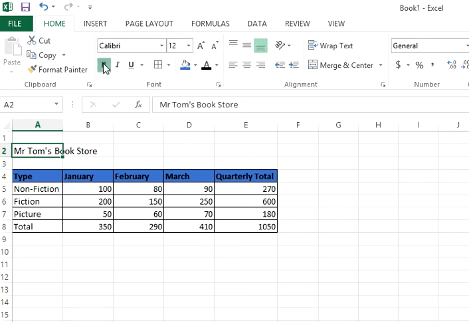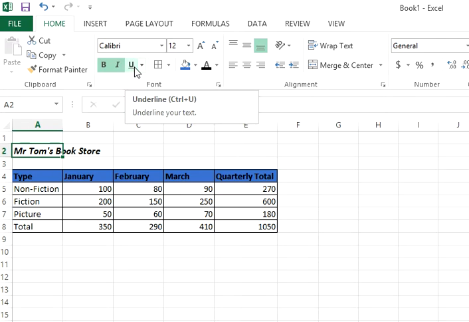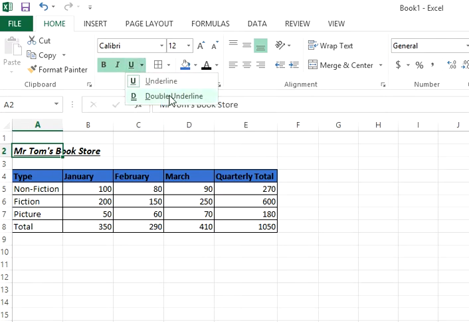Again, we can bold it with the big bold B. We can italicize it with the italicized I. Or we can underline it with the underlined U. You can also click on this drop down and go to double underline. We can change the size of the font.